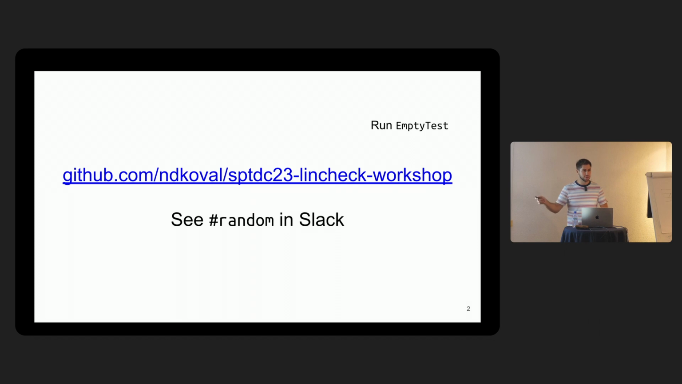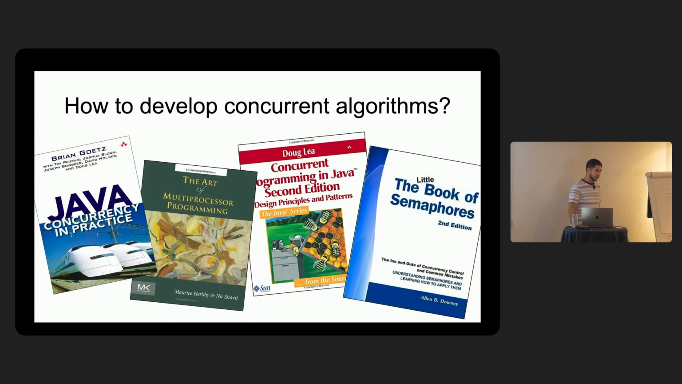Here's a link there, and I want you, while I'm starting, to download the repository, build the project, and run the empty test. It does nothing, but you will just be sure that everything works if this test passes. All right? So please do that now. Good.